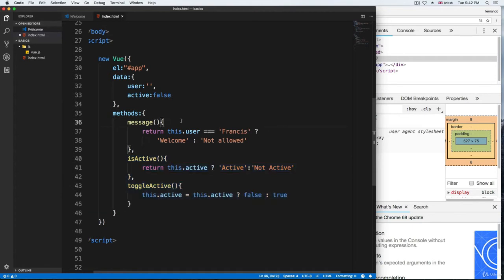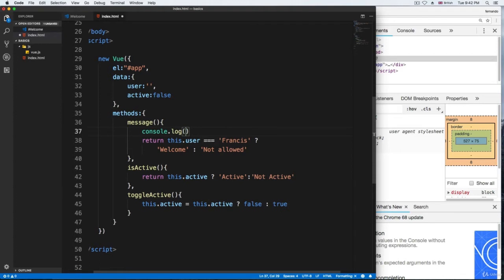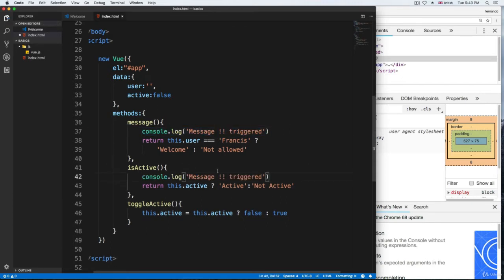I'm going to go to message, and say console log, and I'm going to print something. Then say message triggered, something like that. I'm going to copy this, and I'm going to go to the isActive. So whenever we run this function, we're going to see this message. So instead of message, I'm going to say active so we can tell the difference. So whenever we trigger the message, we're going to get this console. And whenever we trigger the active, we're going to get this message on the console.